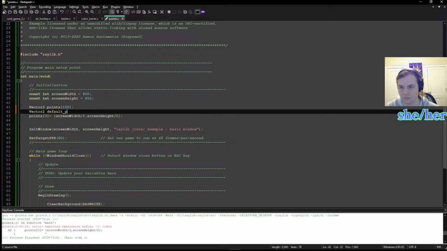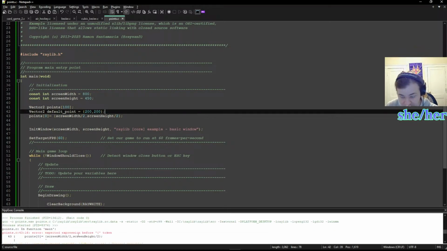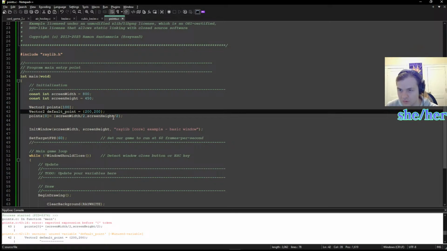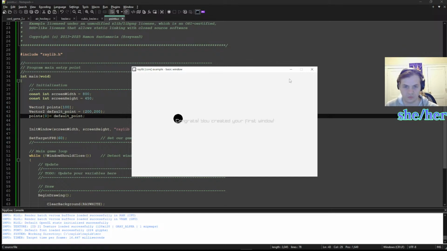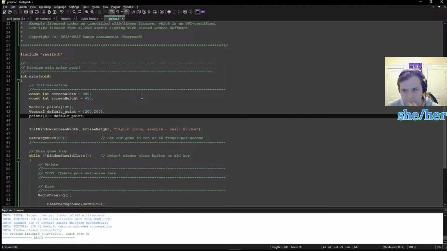Default point equals 200. Okay, so 200. So points of 0. Let's just say default point. Okay, so that does work. I don't know why the other doesn't. I wish I had a better way of accessing, like, messing. Okay, so that works for the moment, which is good enough.